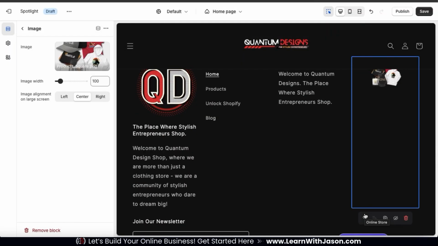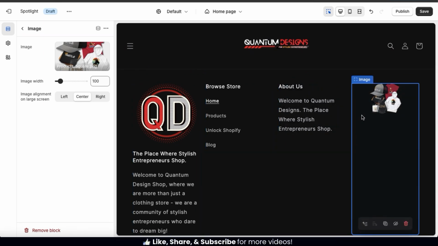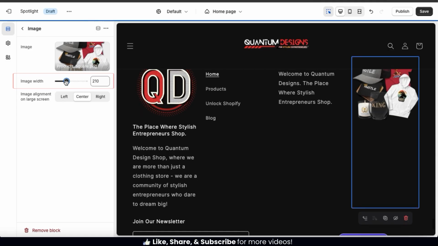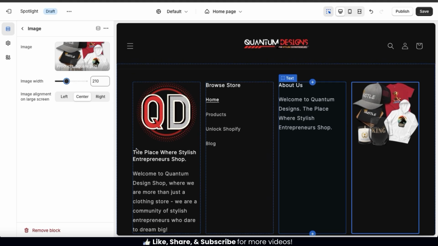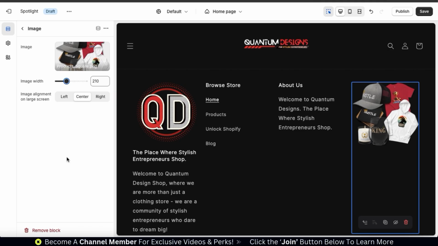For my footer image, I just added a square image displaying some of my products. But my image looks a bit small, so let's use the slider bar underneath here to increase my image width. There we go. I think that looks much better. And using the last option here, we can select our image alignment on large screens. I think I'm going to keep mine centered. So once you're finished adding your image, go ahead and click the back button to go back to the theme editor main menu.